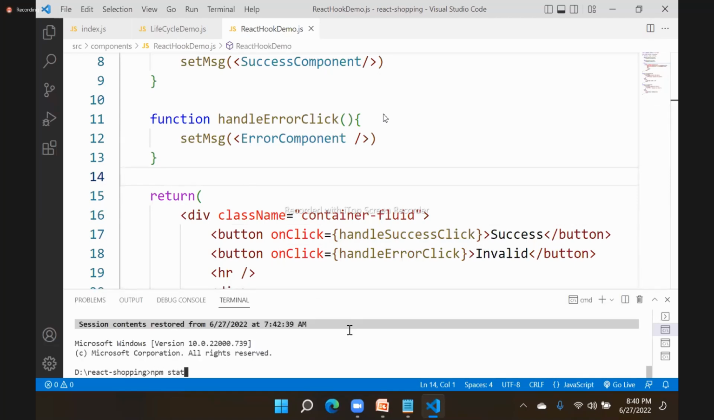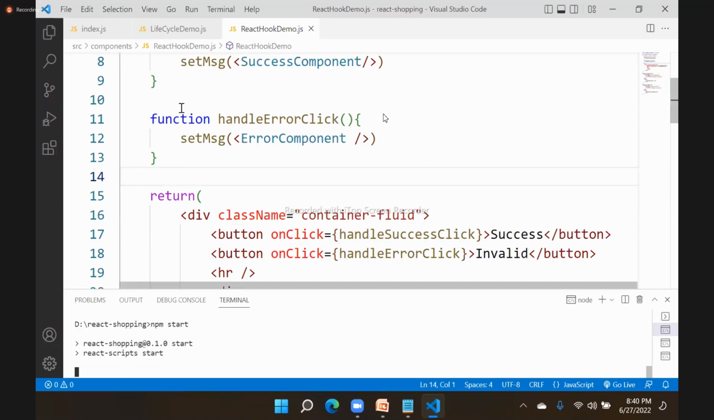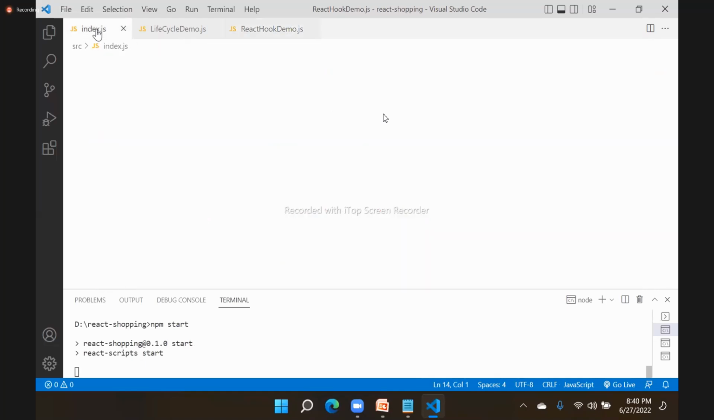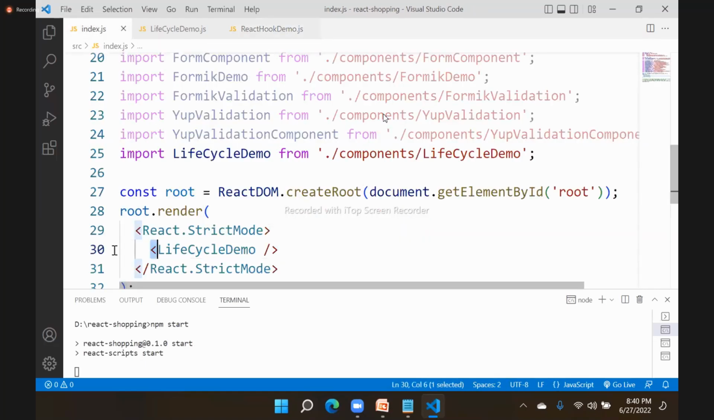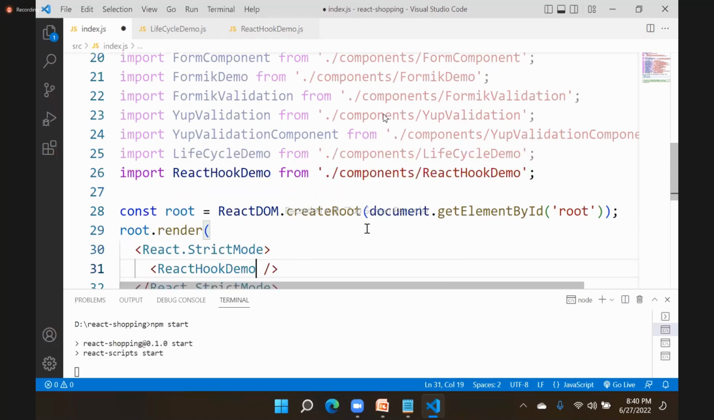npm start. Oh, we need to make this in the startup, right? React hook demo. I will keep this in the startup. React hook demo. Okay, let's import this. In the startup, we configure it.